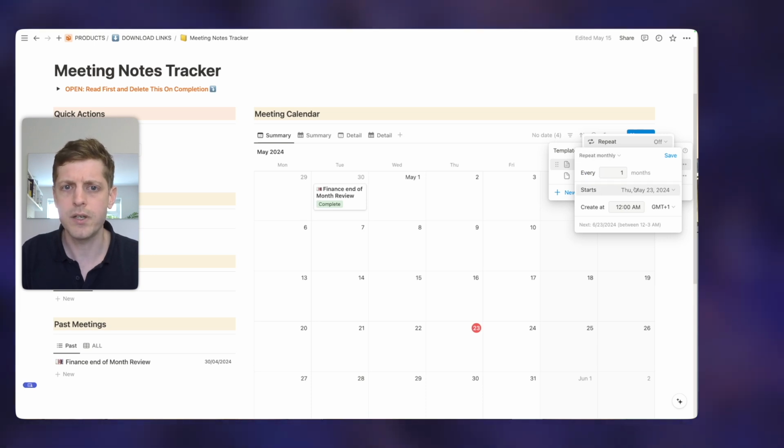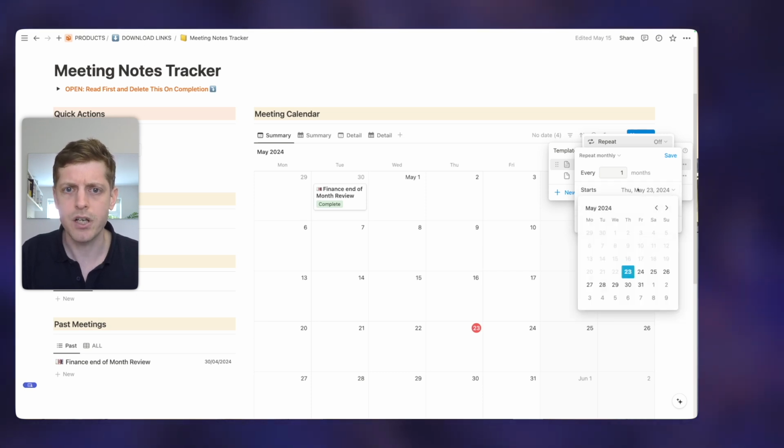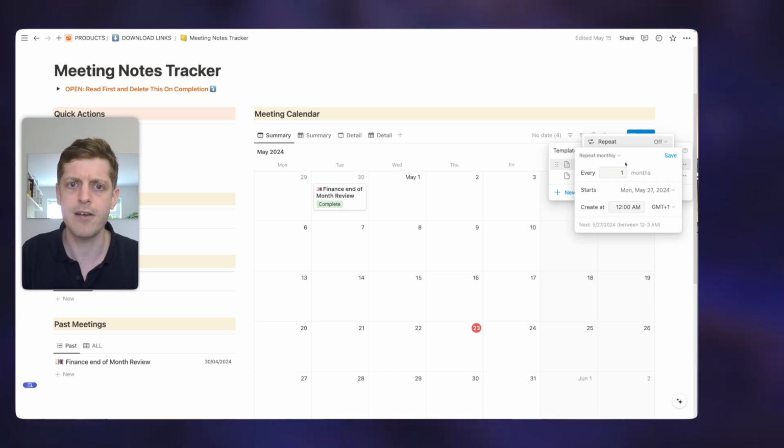And then I also need to say, when's it going to start? So let's say that it's going to start on the 27th of May, so that it's ready for us at the beginning of June when we actually have the meeting. So in here, just go starts, and we'll select that we want to start on the 27th of May. It's every month, and let's just put it at 9 o'clock in the morning, just to make the timings a little bit more sensible. Fantastic. So you can see at the bottom, it says it's next to be created on the 27th of May at 9 a.m. And then all we do is click on save.